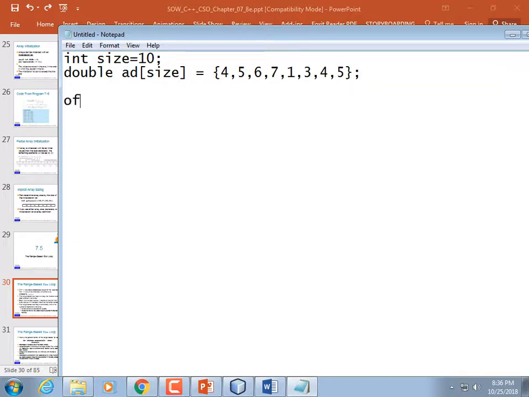Then we want to print it out, we use an index. For int i is equal to 0, i is less than the size of the array, i++, and then we write that out. cout AD subscript i endl.